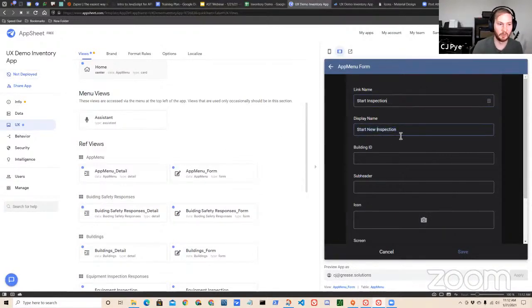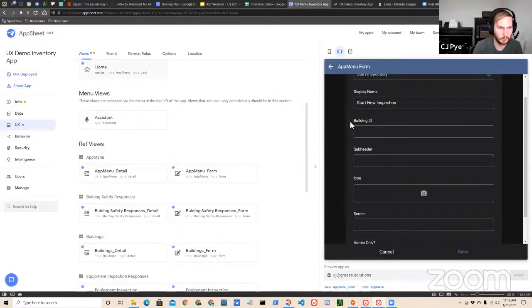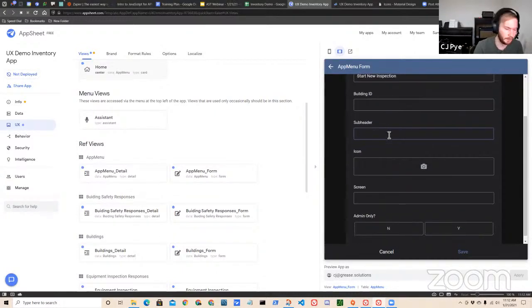The display name is what I'm going to put as the text on the home screen in that card view. So this is what it's actually going to display to the user. And these two things might be different. So in this case, I'm going to make them different to illustrate that. And then this would be hidden. I'm using it for something else, so you can ignore that. And then subheader is just some text that will go underneath for more information that we might use. So start a new building inspection.